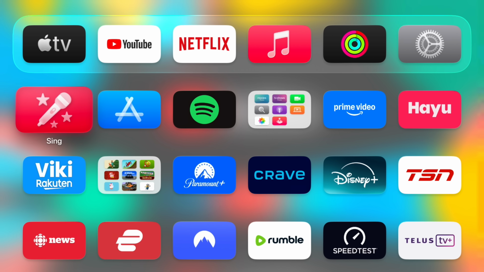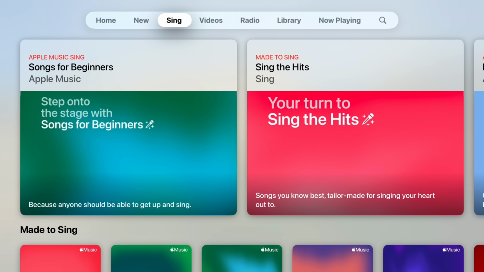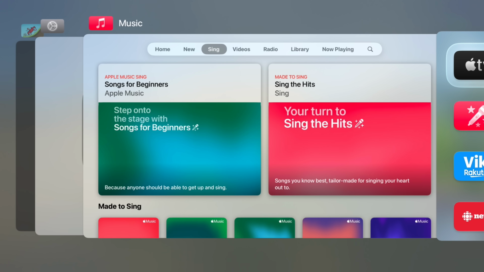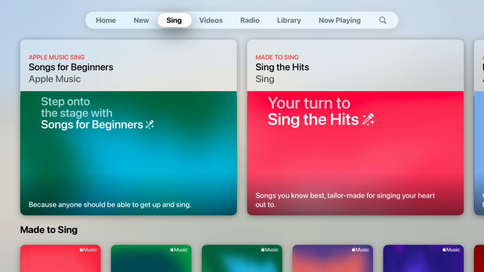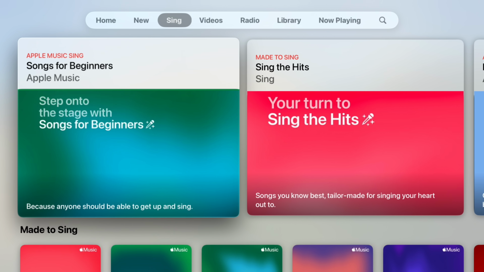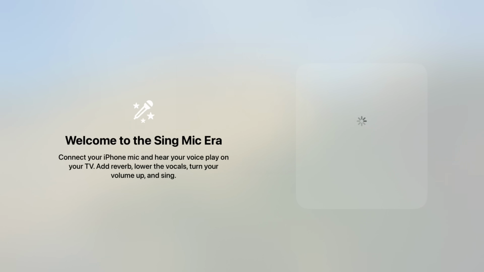But I want to show you a new application that has been added, and it's called Sync. I didn't add this application there, it added itself. If I open it, it opens the Apple Music app, and I know that because if I double tap the TV app, it shows which application it is. It's basically a new section that says Sync at the top of the music. If I go down, you can see Songs for Beginners, where it will help you start singing and get used to this new feature.